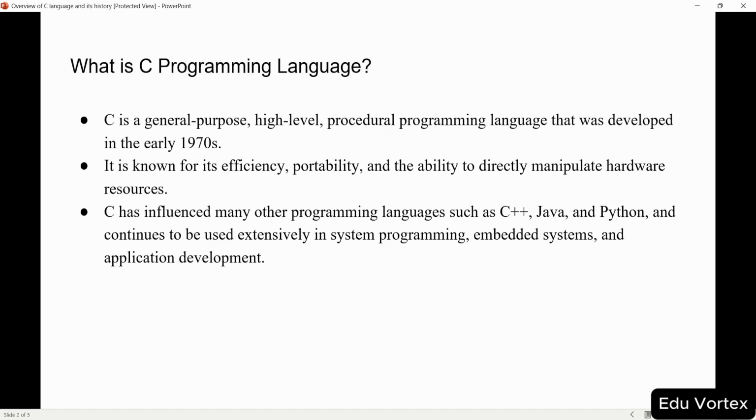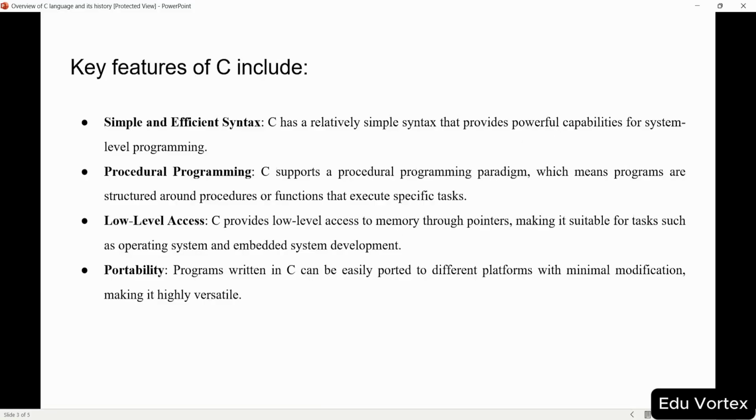Now here are some key features of the C language. The first one is simple syntax. C has a relatively simple syntax, yet provides powerful capabilities for system level programming. Next is procedural programming. C supports a procedural programming paradigm, which means programs are structured around procedures or functions that execute a specific task.